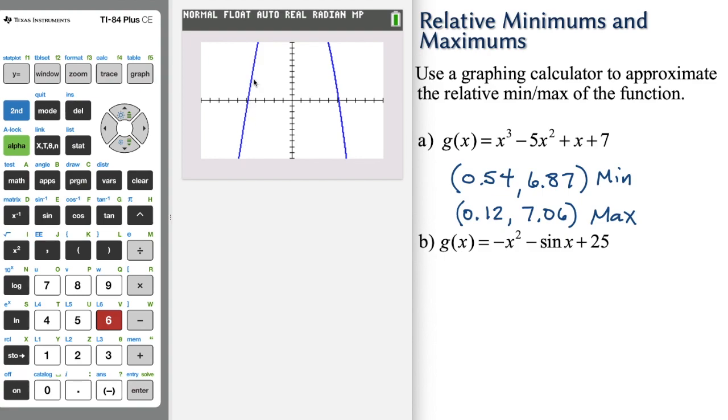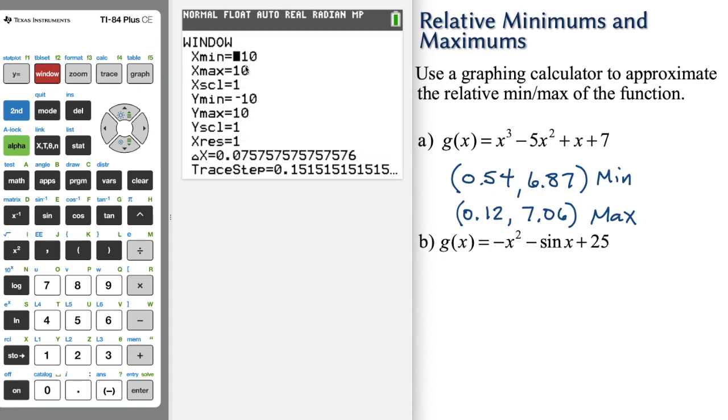Now, it looks to me like the graph goes up, probably has a nice peak and comes down, but I can't see it. So here's a situation where I need to change my window. 10 by 10 doesn't show everything I need to. So to do that, we'll go to our window button. And as you can see, our x minimum and max, as well as our y min and max here, are negative 10 to 10. The scaling just goes by 1, but the really important notes are the min and max.